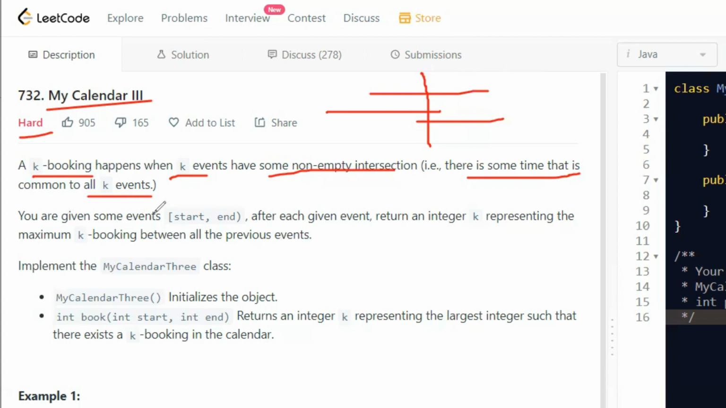Further, it says you are given some events, start and end. Start is the starting point, including start. End is the ending point, excluding end. Okay, that's what the brackets mean. After each given event, we need to return an integer k representing the maximum k booking between all the previous events. So the maximum k bookings that are possible between all the previous events. That's what we need to do.